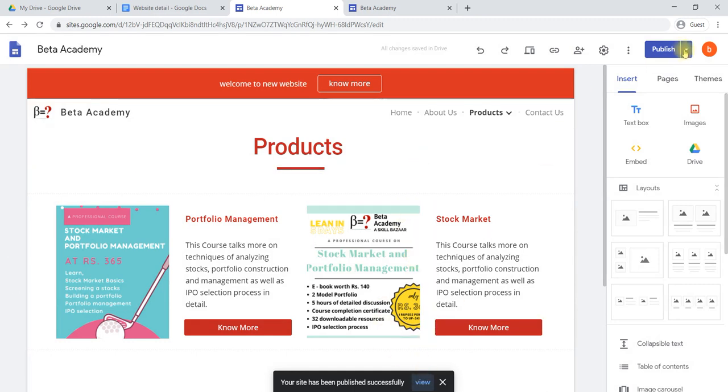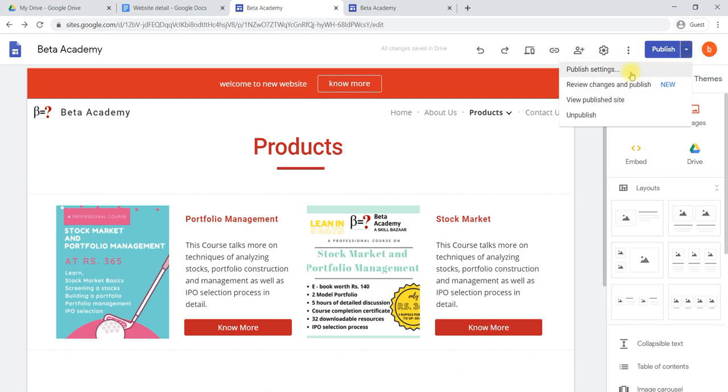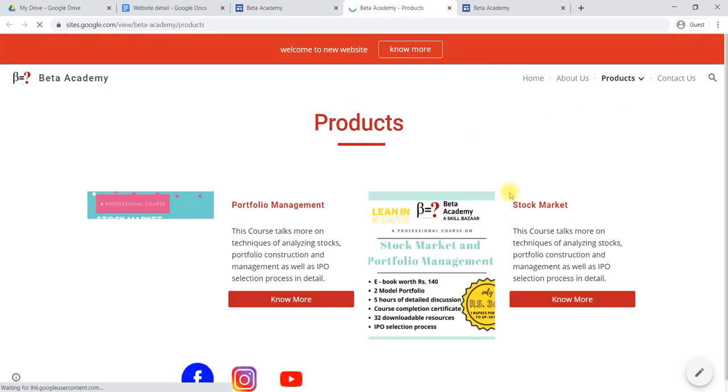Once that is done, we can see here we can say unpublish. If you don't want to publish, you can say unpublish, or we can say view published site. How will it look? It will look like this.